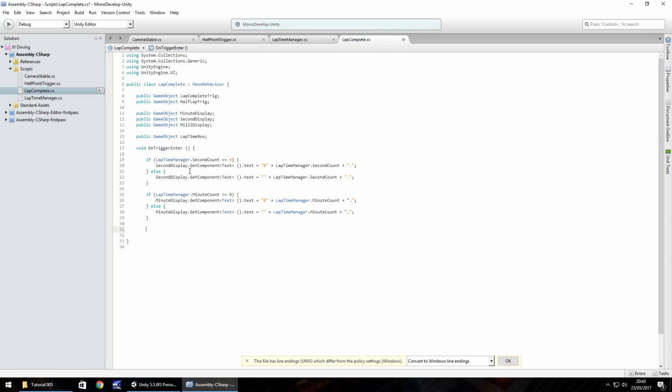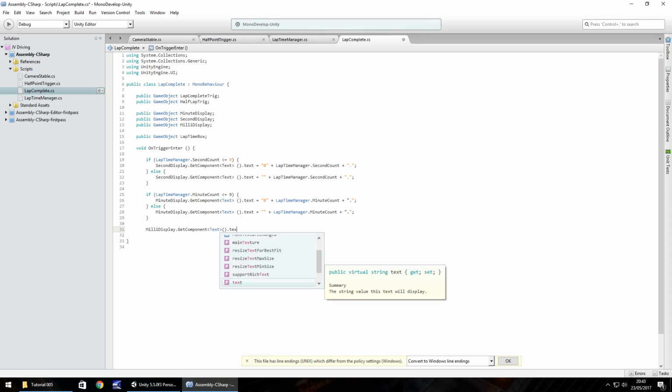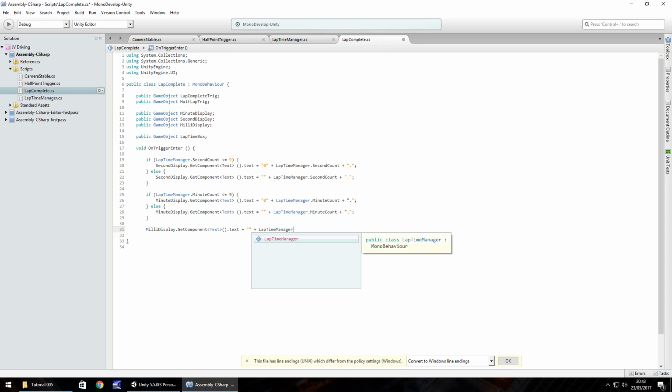So obviously the last thing we have to do is the milliseconds, but we don't need to worry about its decimal place. It should always be one decimal place. So we can do milli display dot get component text close spiky bracket open close bracket dot text equals double quote plus lap time manager dot milli count semicolon.